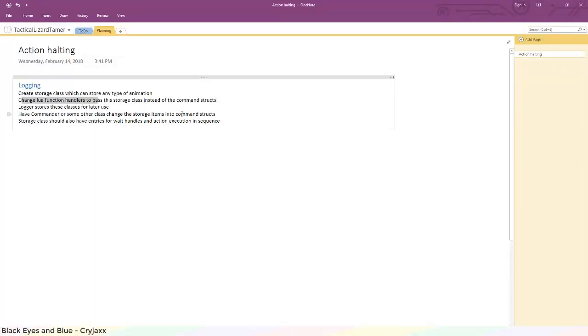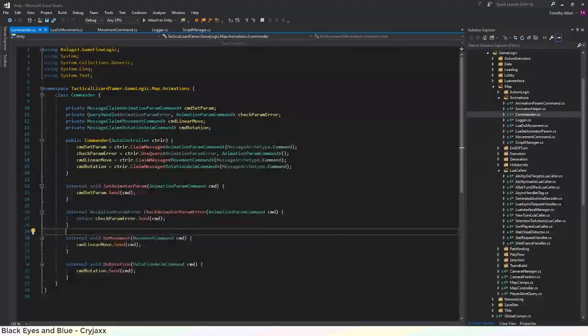Okay, and the last thing, storage class. The storage class will also have entries for the wait handles, and then when to start which actions to execute. I guess that's just how we'll do it.